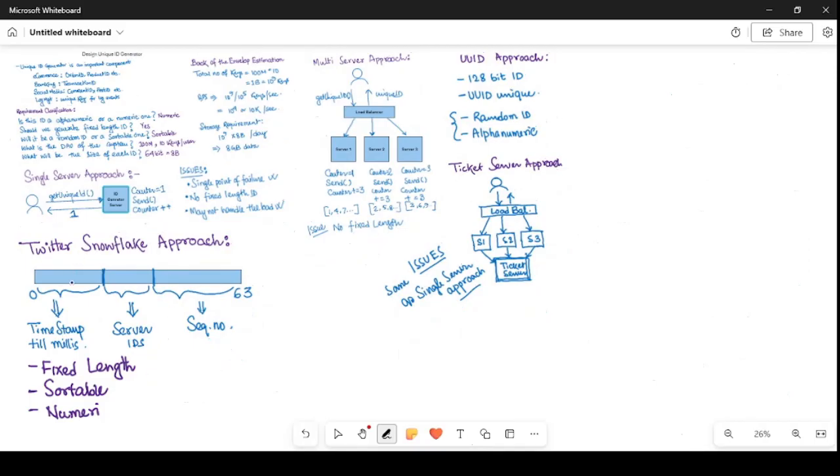We can even extend this Twitter Snowflake approach one step further, where we split all 64 bits into 4 different parts. First one is timestamp. Second part will be data center ID. Third part will be server ID. Fourth part will be sequence number. The benefit here is we are now changing our system to a multi-data center system.